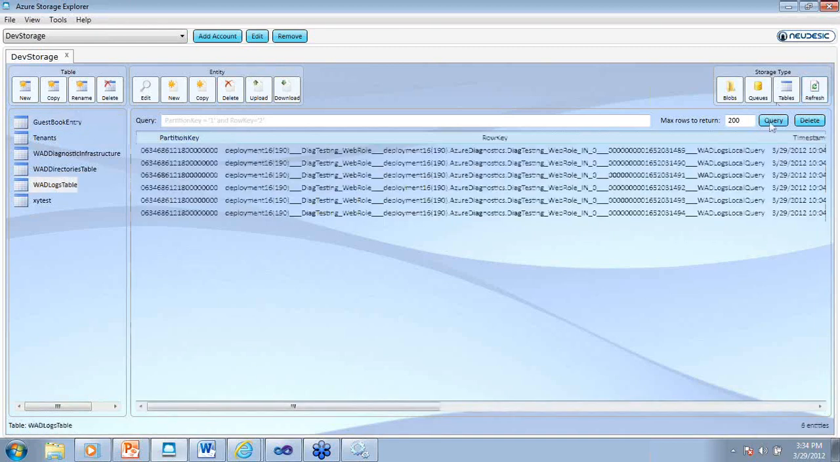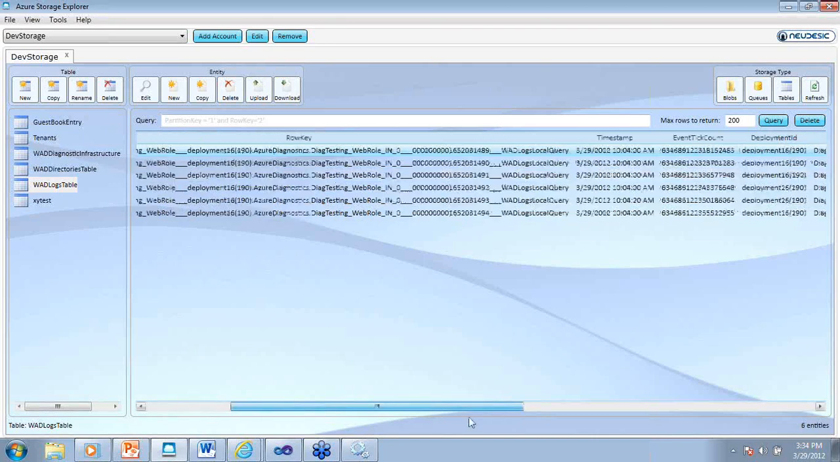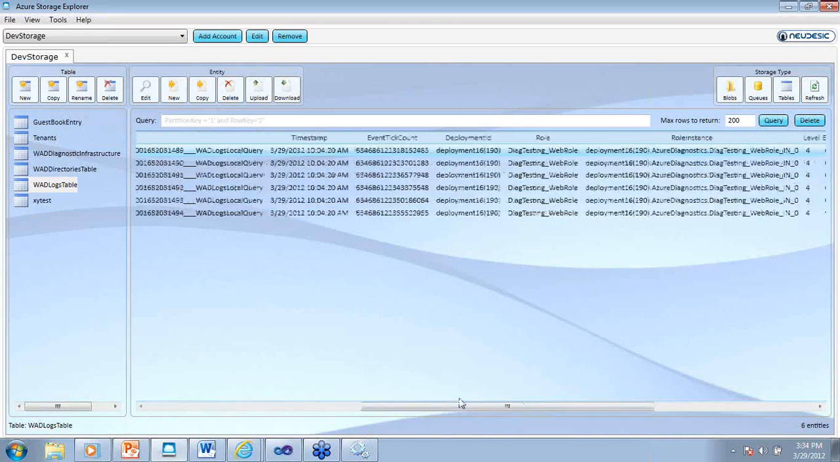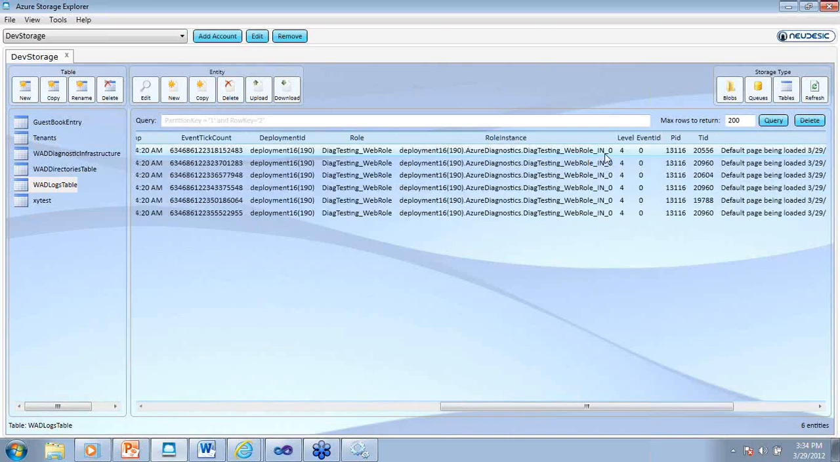Okay, let us look at this. The partition key is actually a reverse tick count, with max value minus the current time, which is done by the diagnostics monitor itself. We don't have to worry about this. Then in the row key, it uses the deployment ID, the web role name and the instance ID. Then the timestamp, event tick count, deployment ID, and the role. As of now, I have only one instance, so that's why it is saying role instance is 0. Had I configured it for multiple instances, you would have seen role instance 1, 2, and all those kinds of things. We'll see that also.